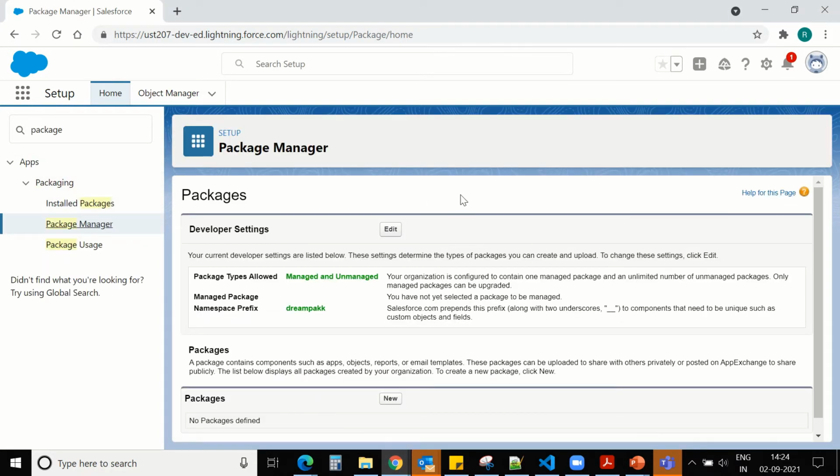After that, let's go to the namespace org. So this is my namespace org. Go to setup and search for package manager. This is the package manager page, and from here you can enable packaging and also create the namespace. Here I have already created the namespace, as you can see. While creating the namespace for 2GP, if you are going to create the namespace for testing purposes, make sure you are not using the real namespace, because a namespace is unique. You cannot reuse it.